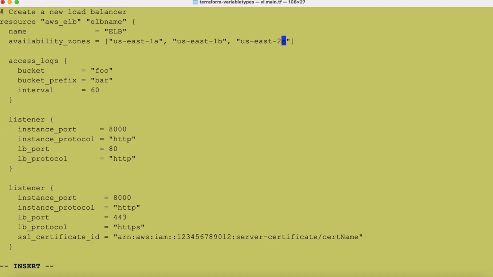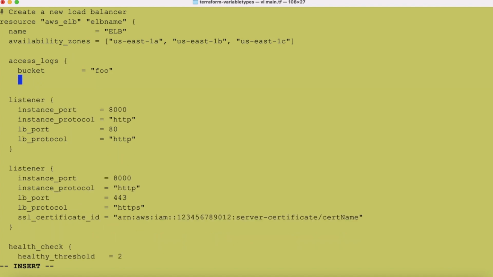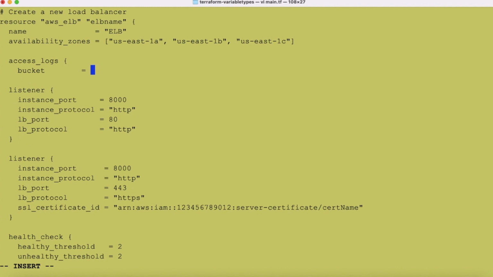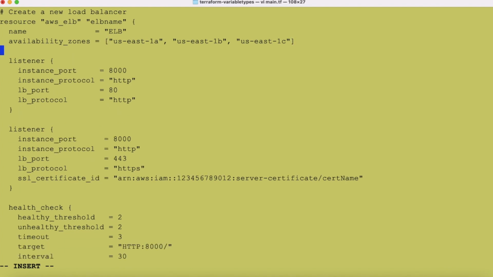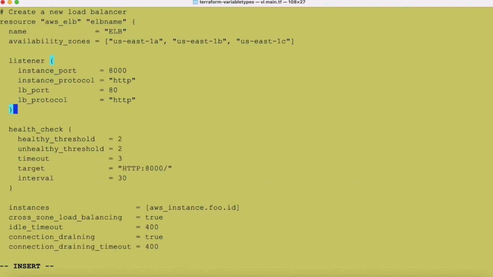east 1C, right? This log we will not use, so we'll remove this one. Listener instance port 8000 and LB port 80 is fine, we will keep it. Okay, this listener is not required, so we'll remove this one as well. Health check, let it be.